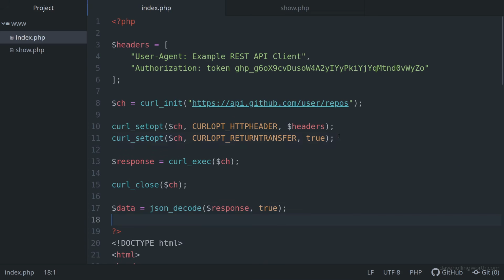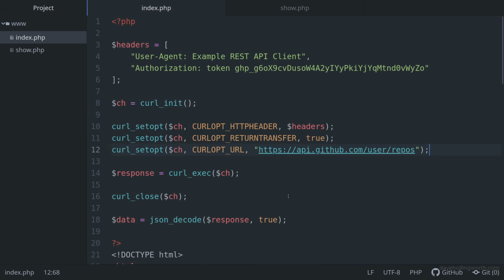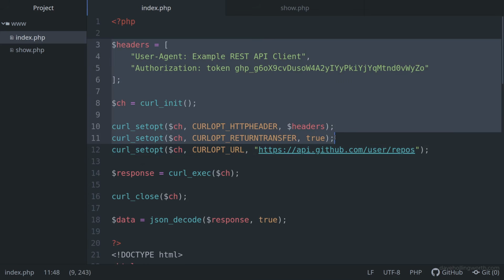Let's do the same in the index page, setting the URL as an option instead of passing it to the curl init function. Now we can extract out this common code to another file.